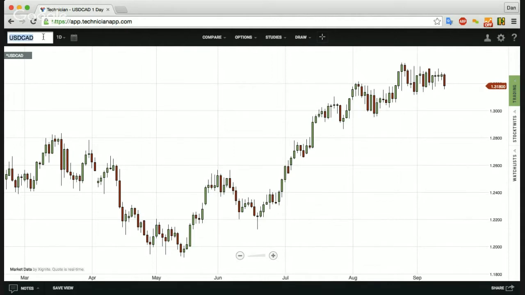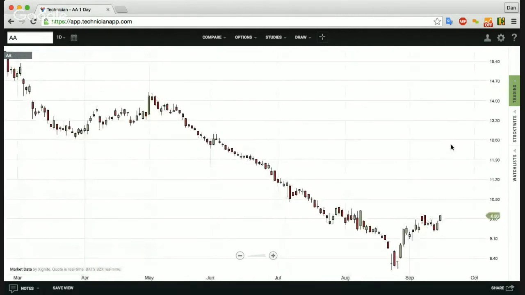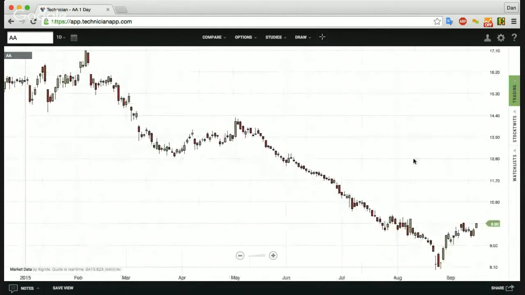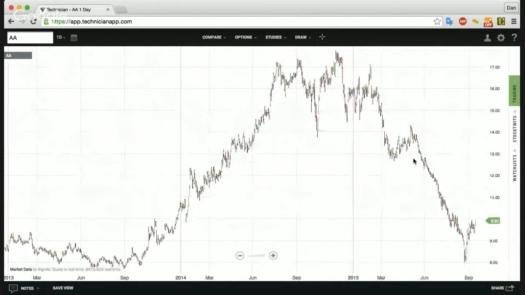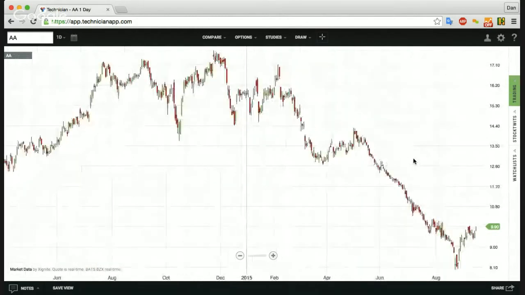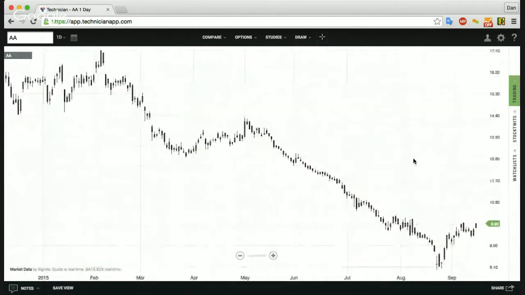So let's take a look through just a few different charts. I'm going to go ahead and pull up Alcoa. We'll see how our friends in the aluminum mining industry are doing. Not very well. I'm just scrolling with the scroll wheel on my mouse here, and we can see that we're going further back in time, and now it's trying to zoom in.